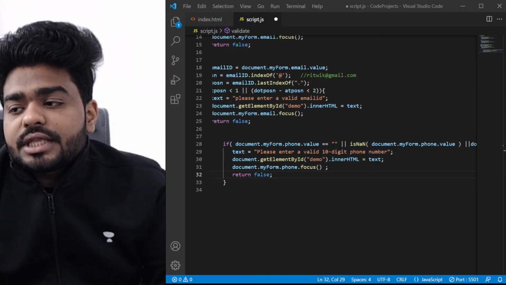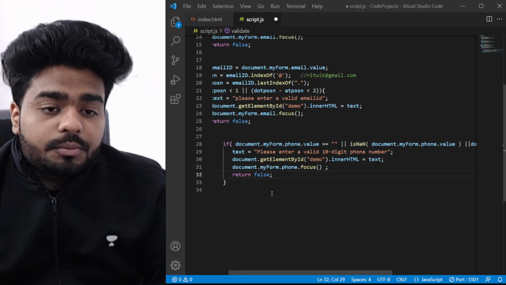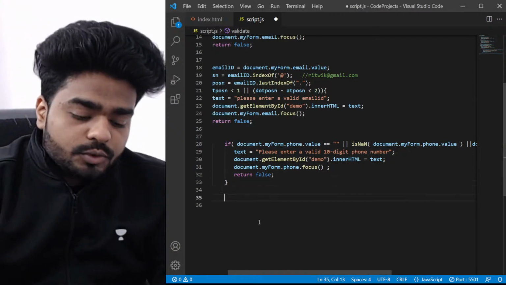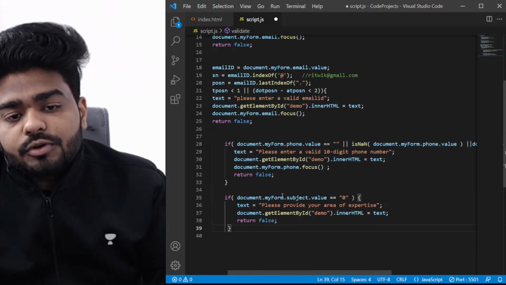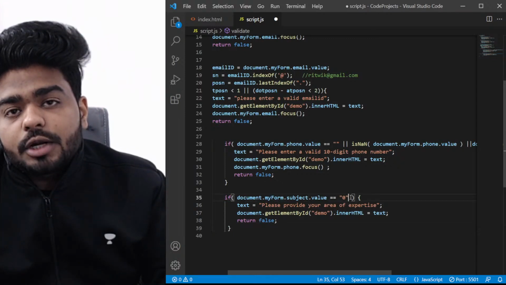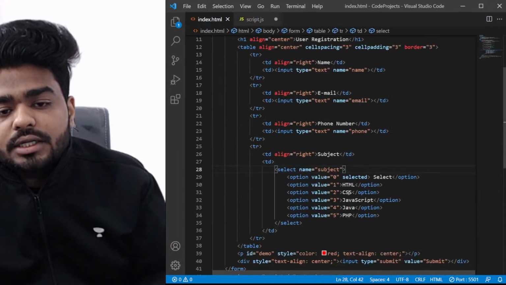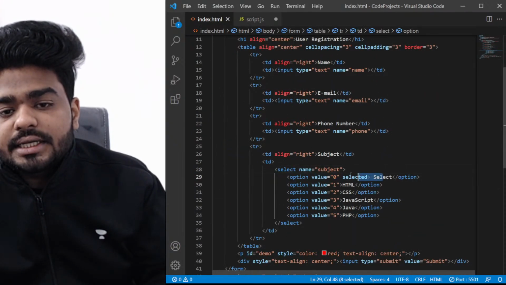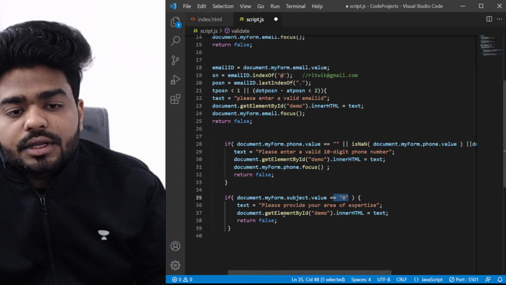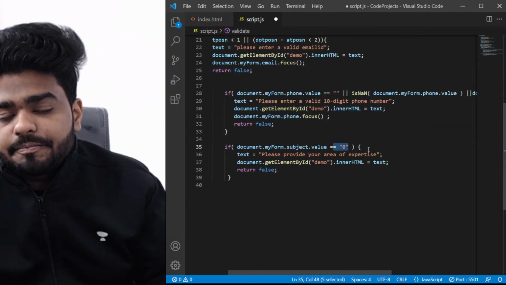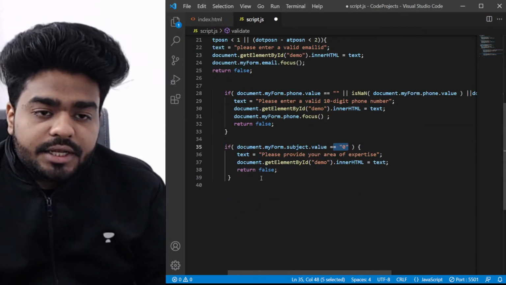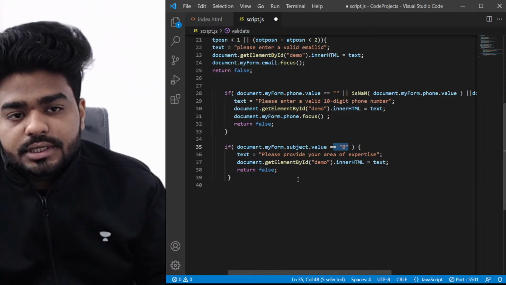The next thing is for the select option. For that, we have to do the same part. So from the myForm.subject value, if you are not selecting anything, if you're not selecting 1, 2, 3, 4, or 5, if you're selecting only 0, that means you have not selected anything, right? In that case, it's going to say please provide your area of expertise. Okay, it's going to get printed in the demo, and it's going to return false.